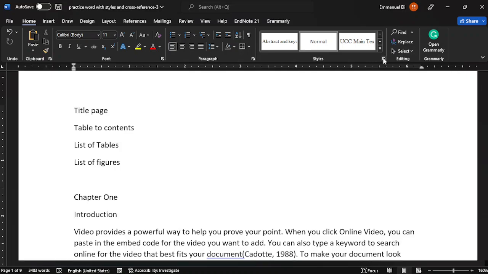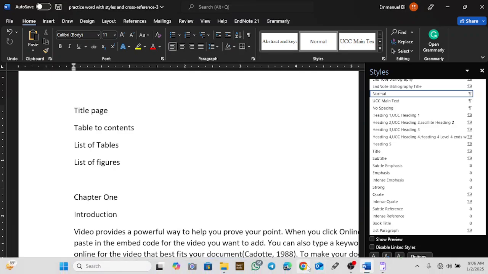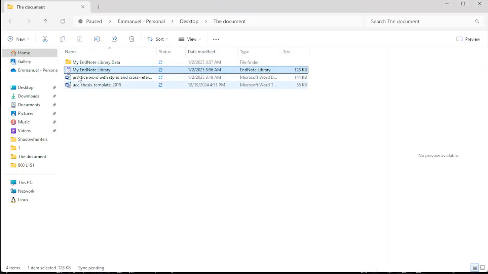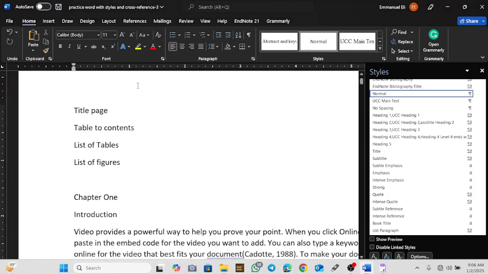So try to import a style. With the documents we have currently, we have our EndNote library, our Word document, and then our template, which we obtained from UCC. So we are using the UCC thesis template. So this is where we are going to import the references from. So back to our Word document.